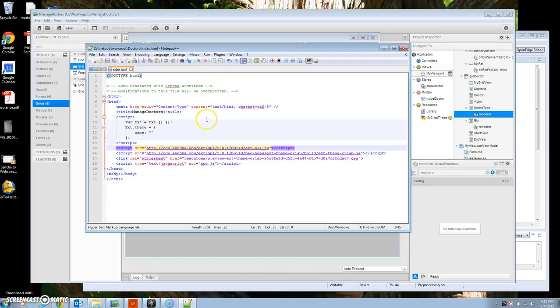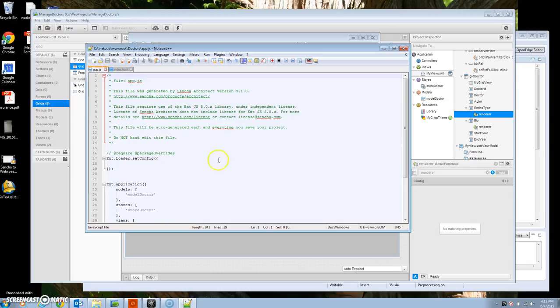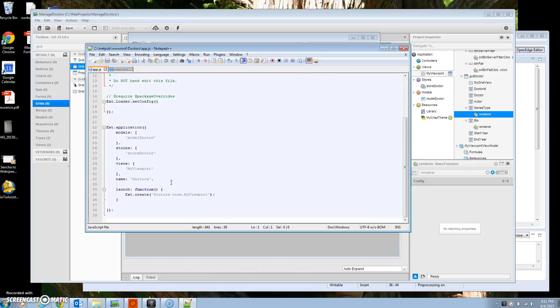And we see in index.html, it points to the ext-all.js file, which means it's the entire framework. It points to a little bit of a theme JavaScript library, a style sheet, and then it just runs app.js. App.js is pretty simple as well. It's basically defining the models, stores, the main views, and then launching the application.